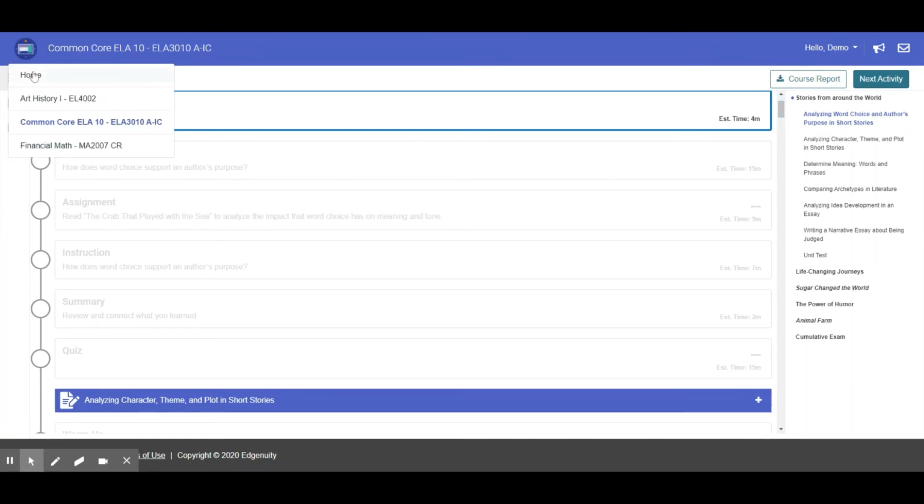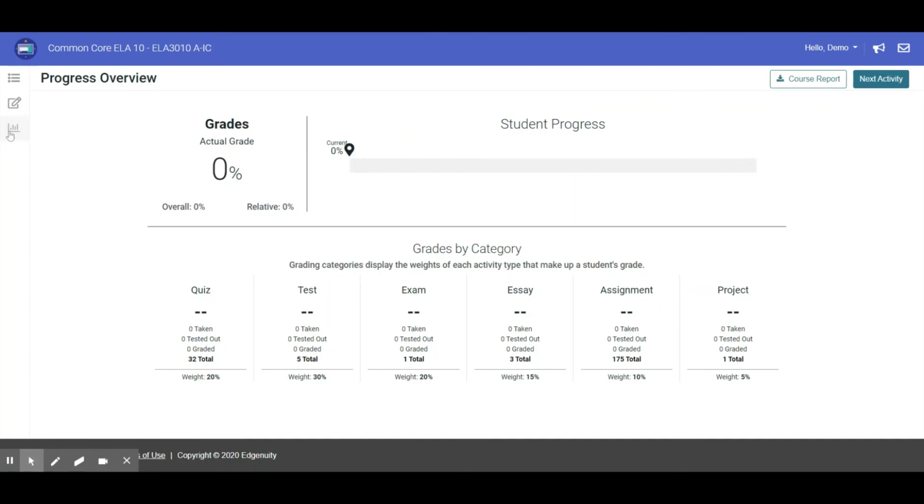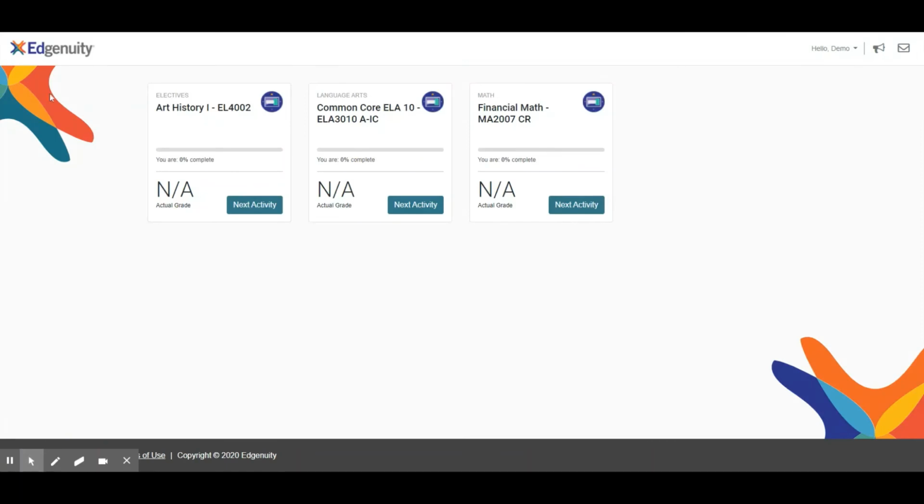If I'm doing work and I want to maybe switch between classes, I can click up here and it can take me back to that home screen, or I can pick my other classes. If I look over here, there's a little e-notes button. If I want to make notes about this class, I can do that here. If I want to see how I'm doing in this class, it'll show me all of my grades in here to help keep track. So let's go back to that home screen again, and I'm going to do that by clicking here and going back to the home screen.